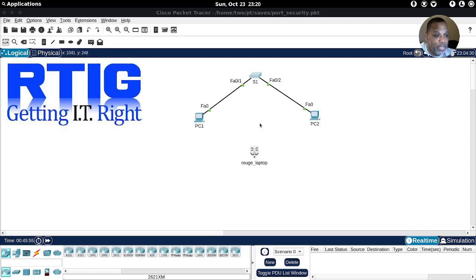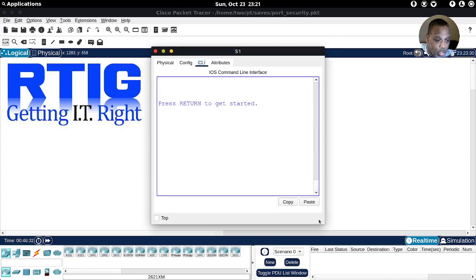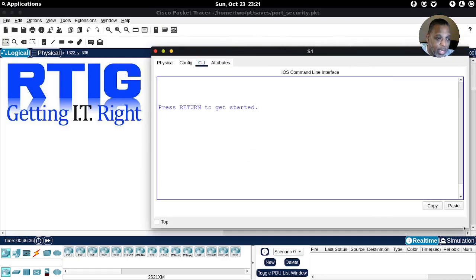So we have PC1 in our lab here and PC2 connected to each their own port respectively, 1 and 2. And we need to enable port security. So let's go on to the switch and do that, because we don't want a rogue laptop to be able to plug in and do ARP spoofing or DHCP exhaustion attacks. We need to protect against that. All right, so on the switch, let's go ahead and do that.